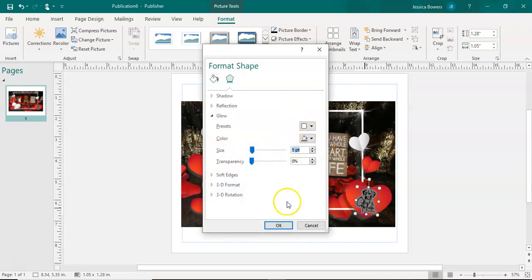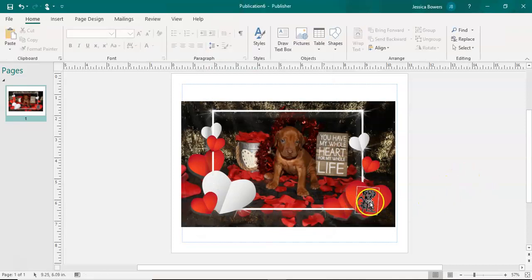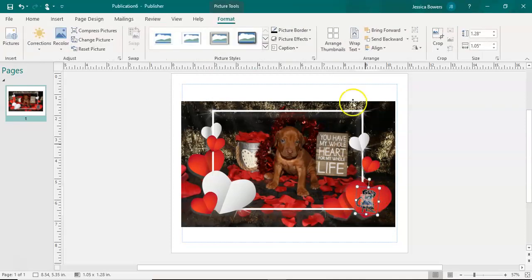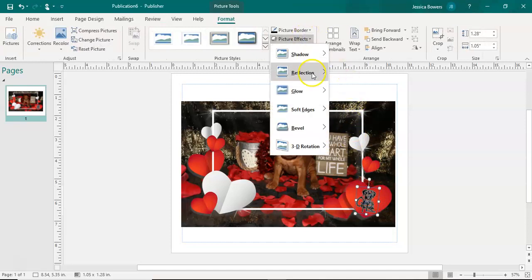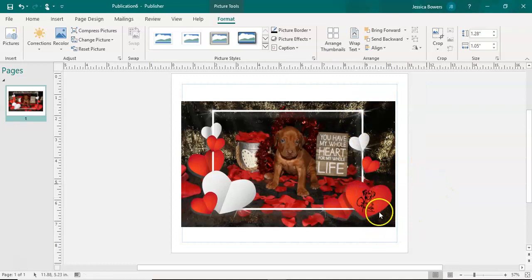And we'll just see what that looks like with one, just a little bit of an outside. And I actually don't like that at all. So we're actually just going to scrap that, go to pictures, and I'm just going to do no glow. And I'll take it back to the regular.